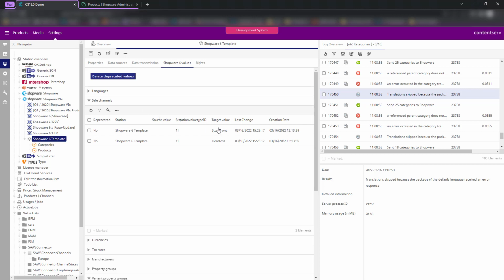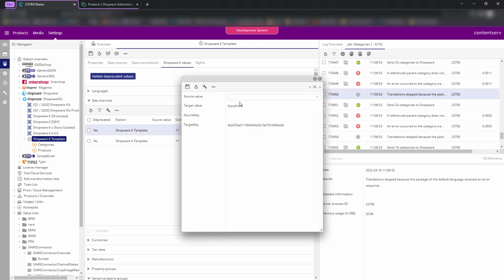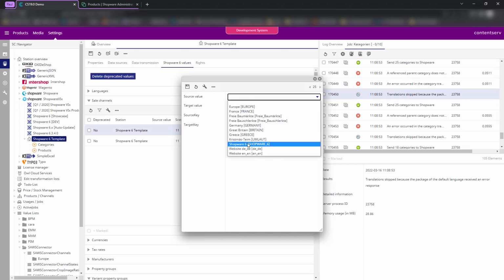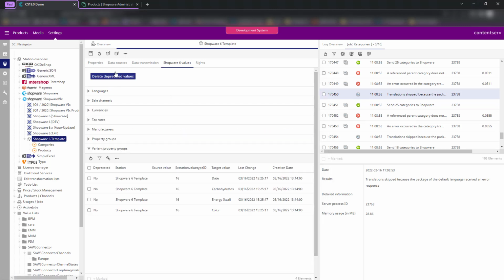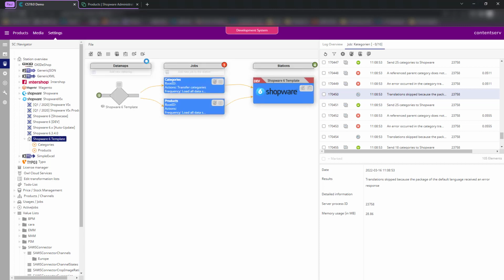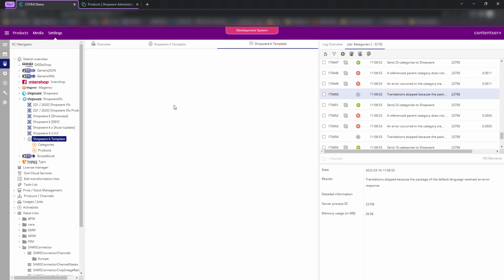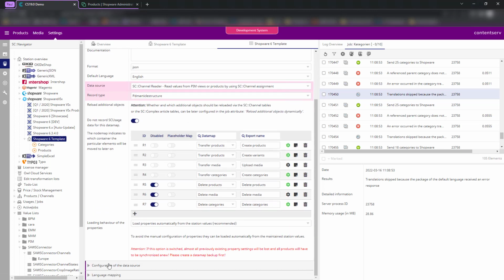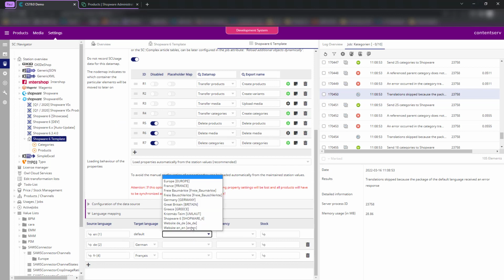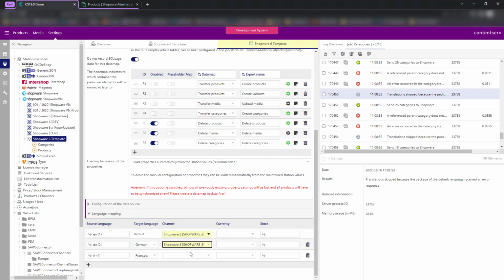And the storefront here from Shopware shall be filled with my Shopware channel, Shopware 6, as you can see here, which I just created. Now, let's head into the data map and also clean this up, because now we know that our channel is this Shopware 6 one, so we head into the language mapping and set it here.